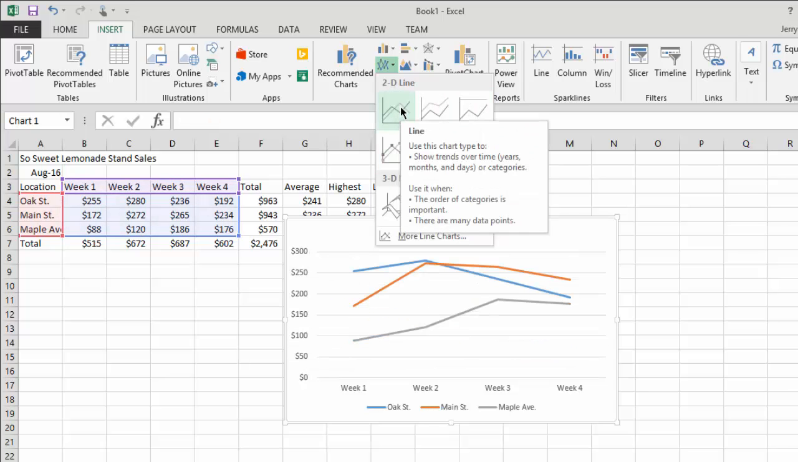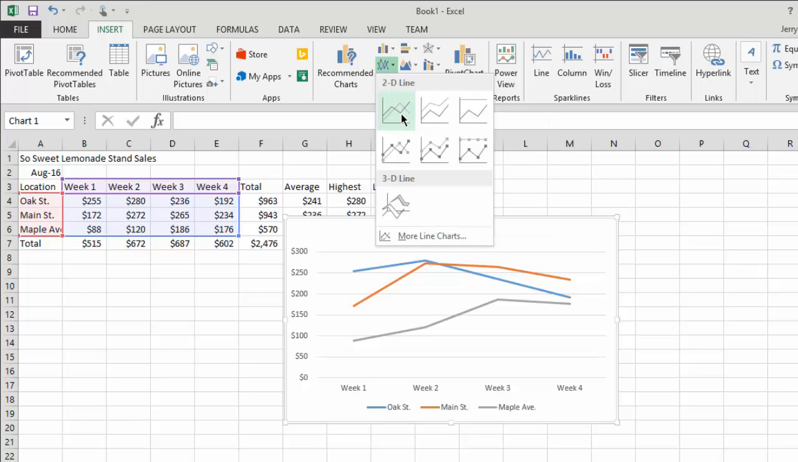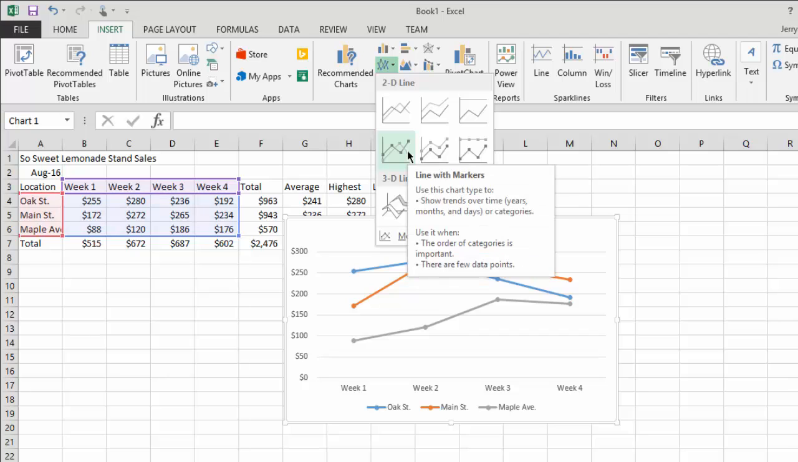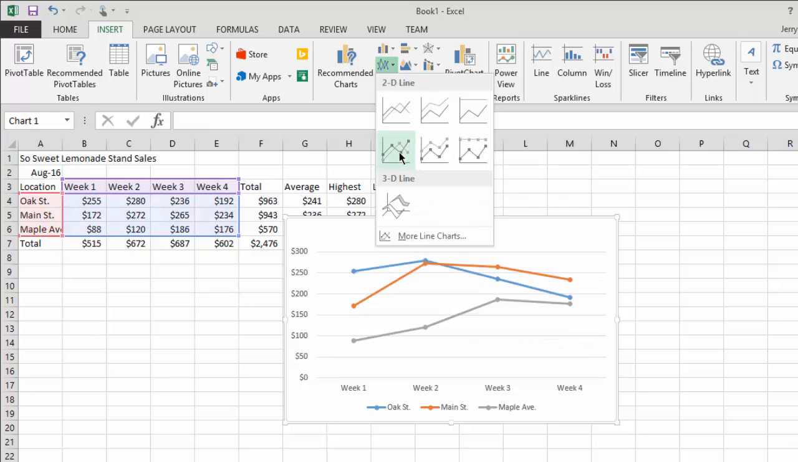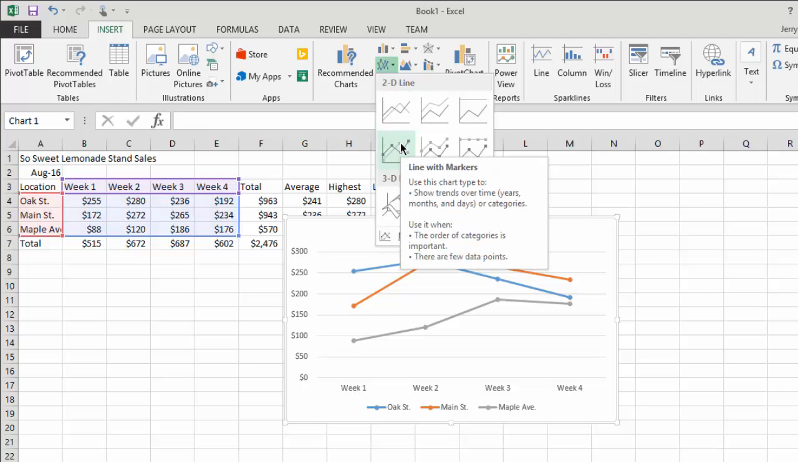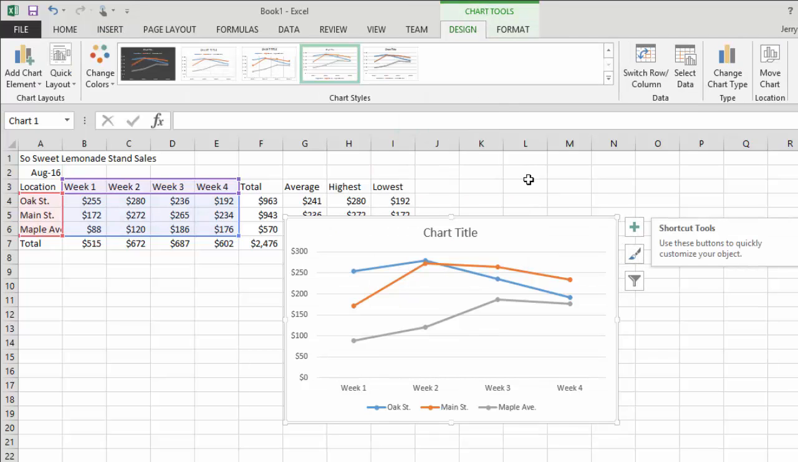Now, we could do this one that doesn't have the data points indicated. This one actually shows the markers, is what it's calling it, Line with Markers. So same data, just slightly different representation. We'll do the Line with Markers.